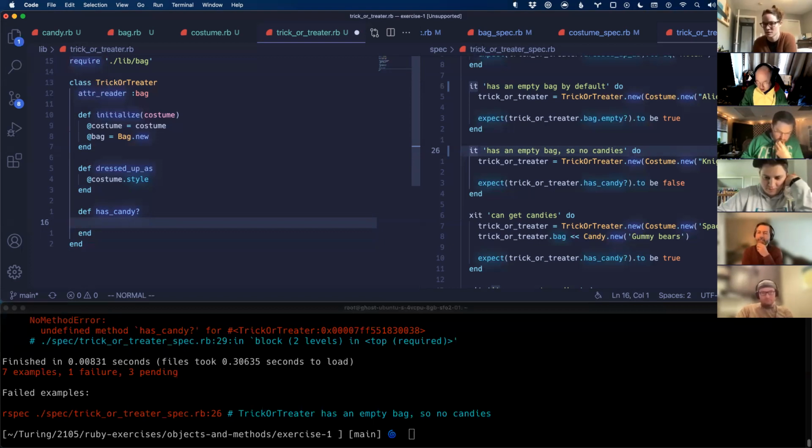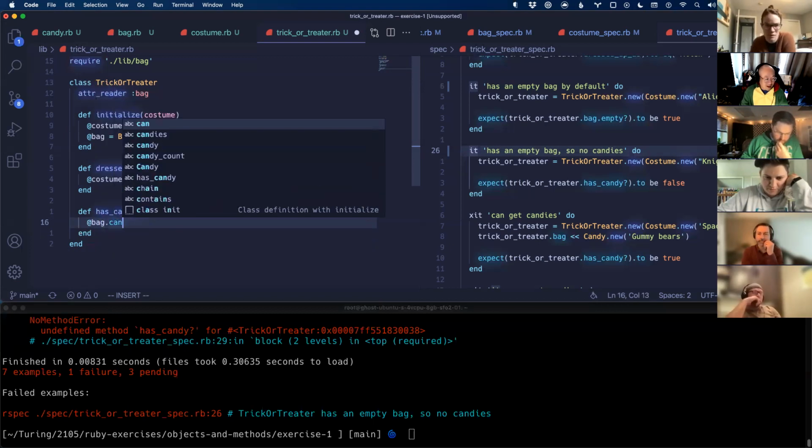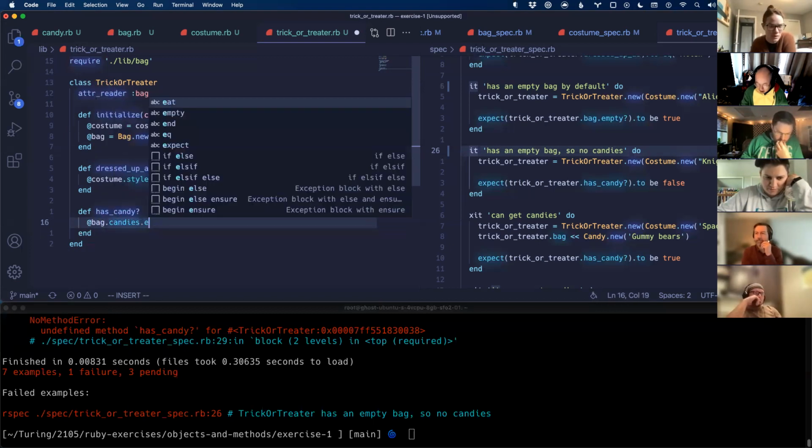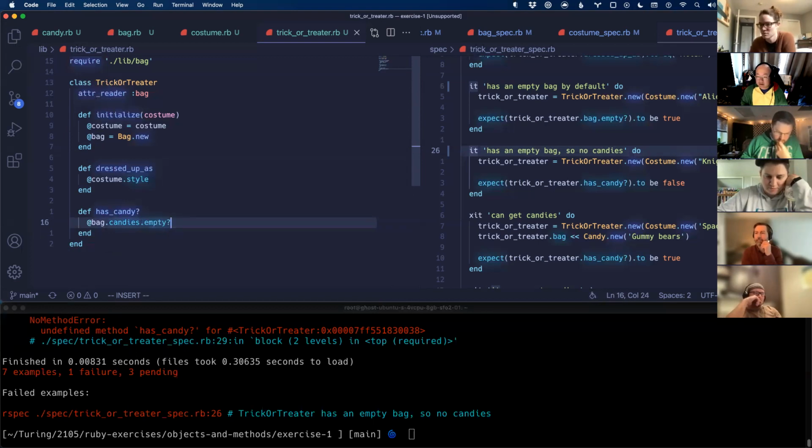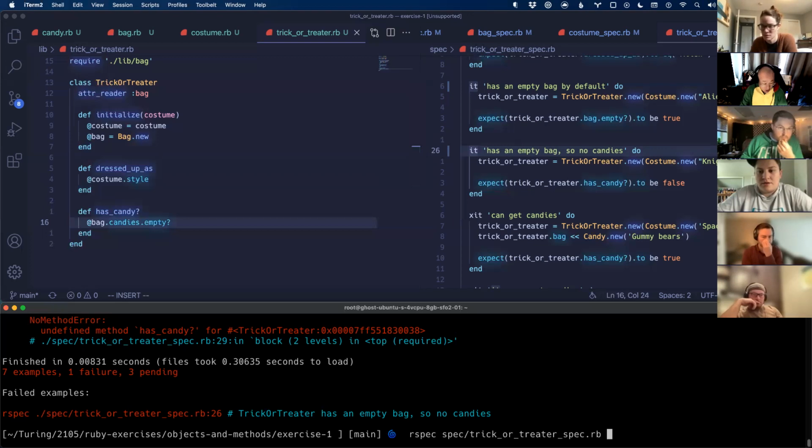And so I think the initial instinct here is we would do @bag.candies.empty?, right? Does that seem reasonable? We have a bag. The bag inside has a candies, which is an array, and we're asking if it's empty on that. We're kind of chaining these things along, and that should work.